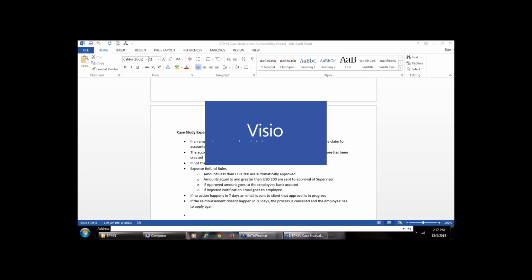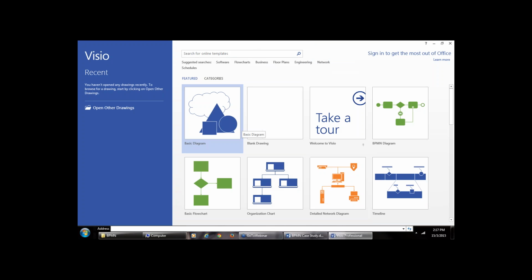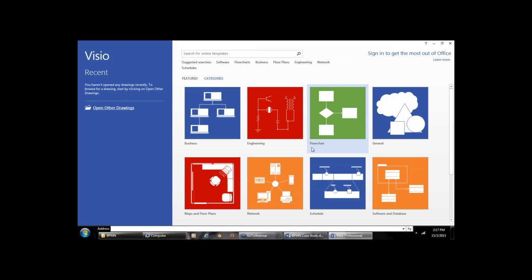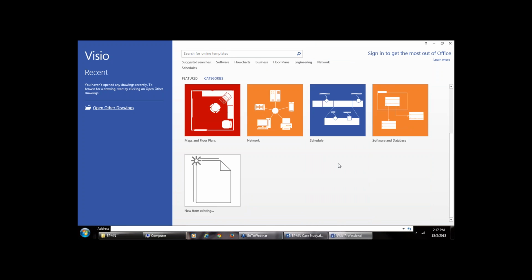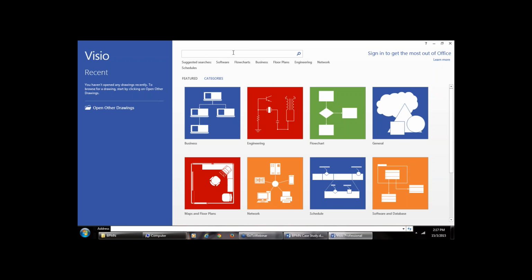Now this Visio 2013 has got a very good interface, which you can see. When you open Visio 2013, this screen will come up, and here you can see there are featured categories, so you can take up any of these things if you want to open them. There is another area which is categories. If you click, then business, re-engineering, flowchart, general, all these things will come up here. And you can also search from here, the top icon. So I write BPMN in this and I do a search.